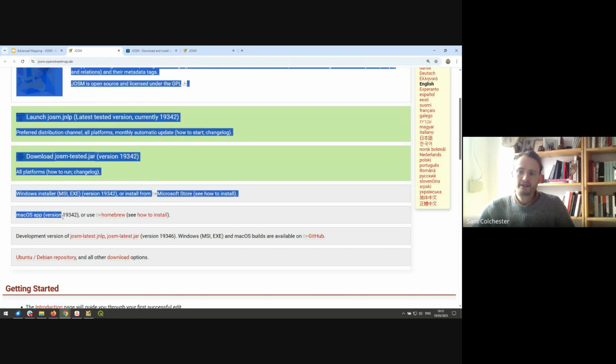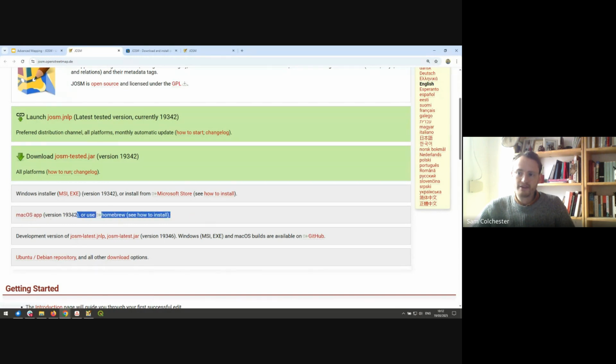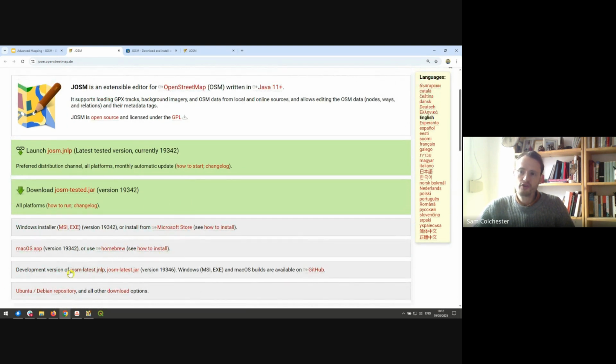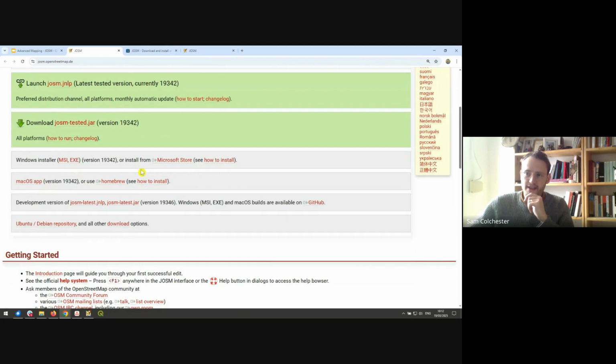If you've got a Mac, you can download the Mac version here. But also if you've got, for example, Ubuntu or Debian, there are options to install there as well. So depending on the operating system you have on your computer, desktop or laptop, you have to choose the appropriate version from this list here.